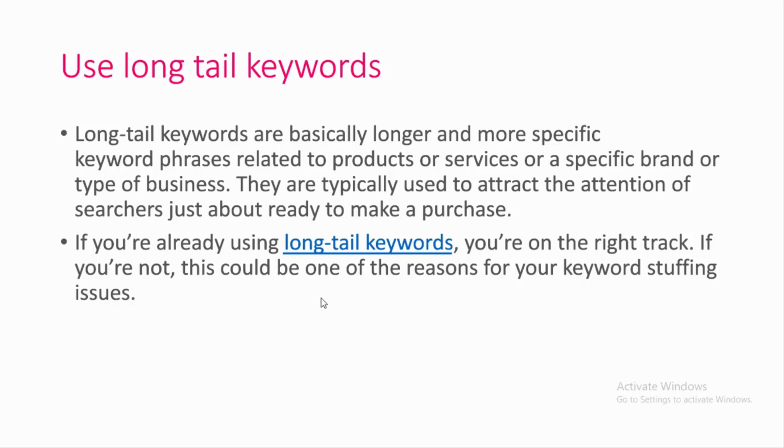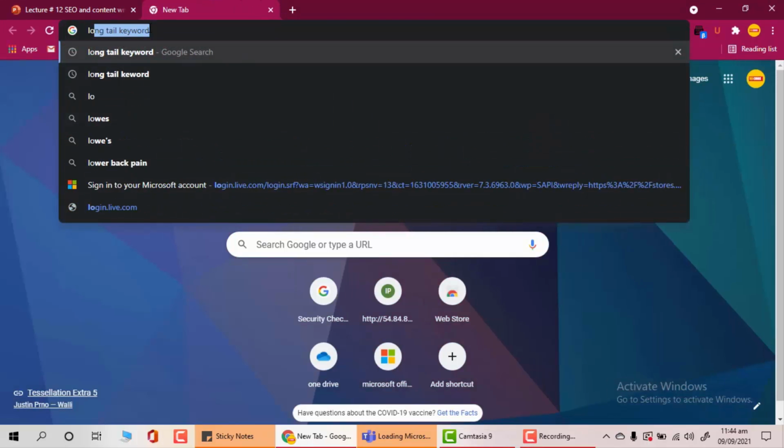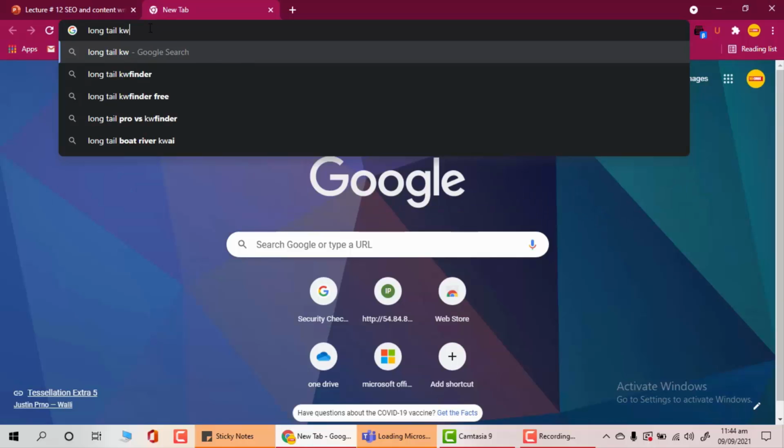So what it tells you here is that you have to use long tail keywords. Now what are long tail keywords? These are keywords which have a lengthier phrase. I'm going to show you, I'm just going to put long tail keywords here. I'm going to search it for you guys.